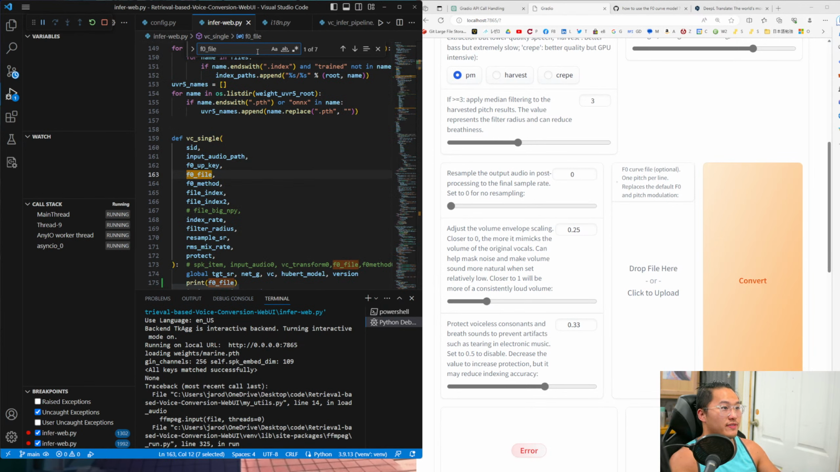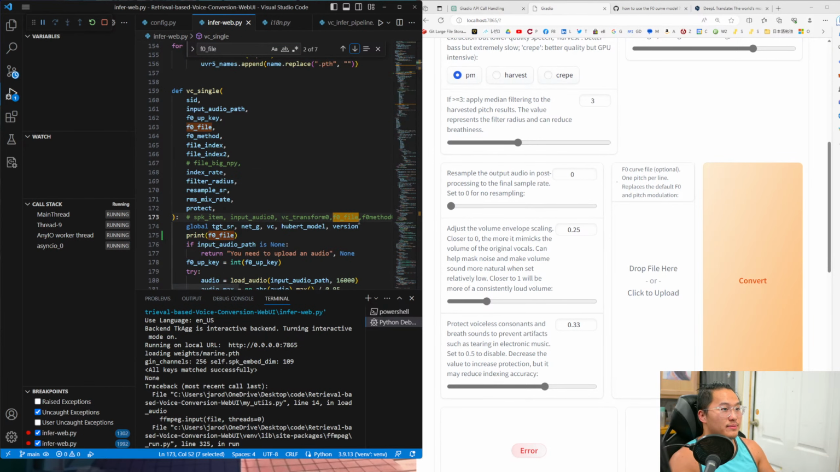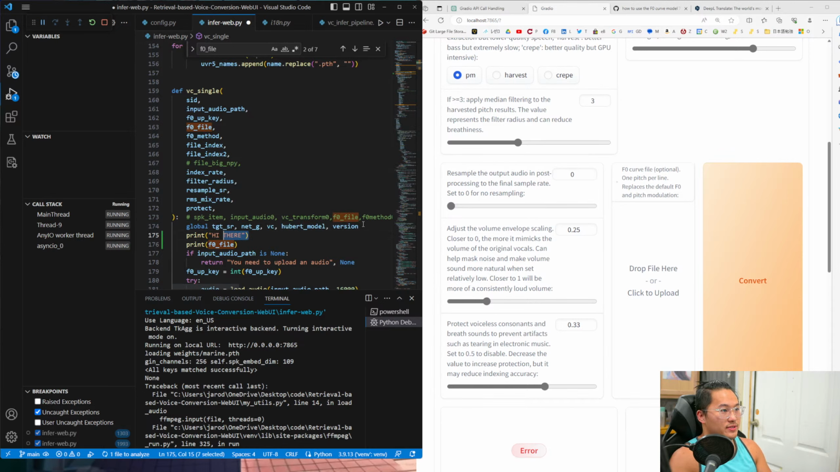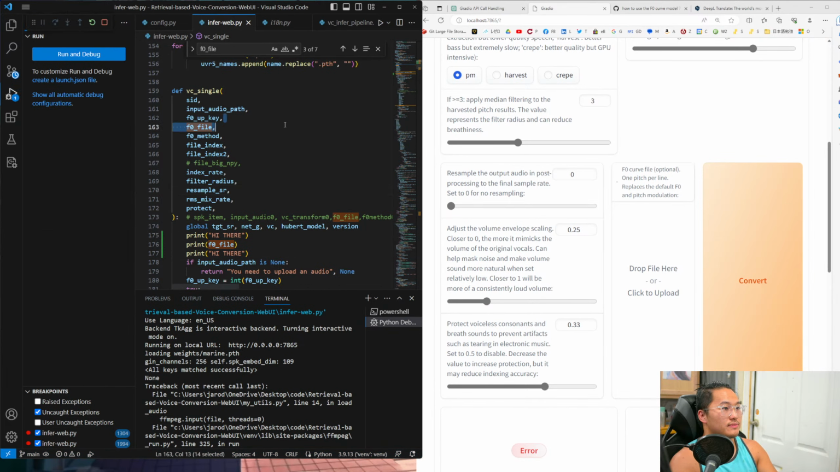F0 underscore file. Let me do a print. Let me just do another print. Go ahead and save. Rerun this.